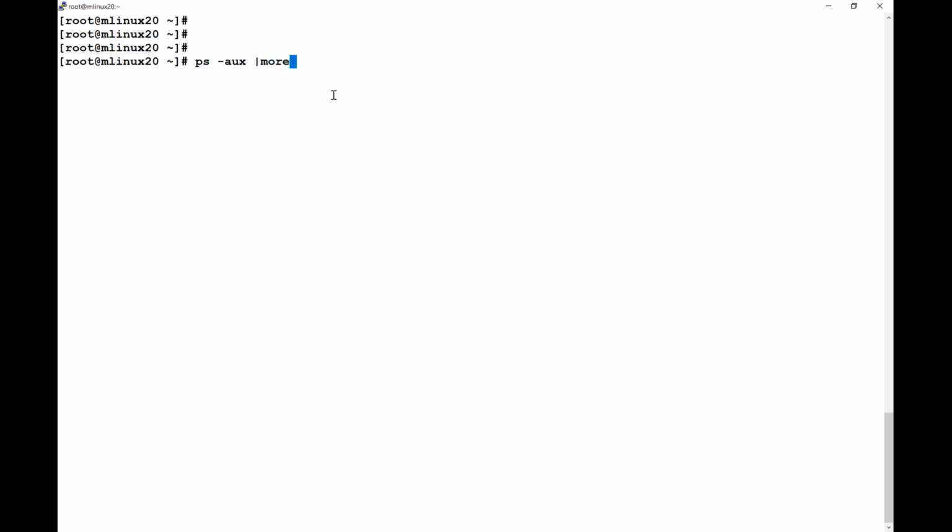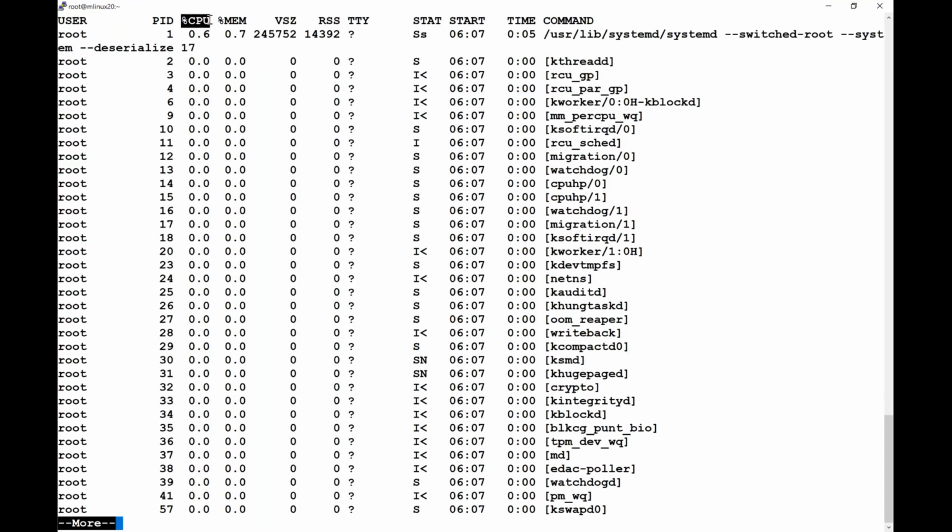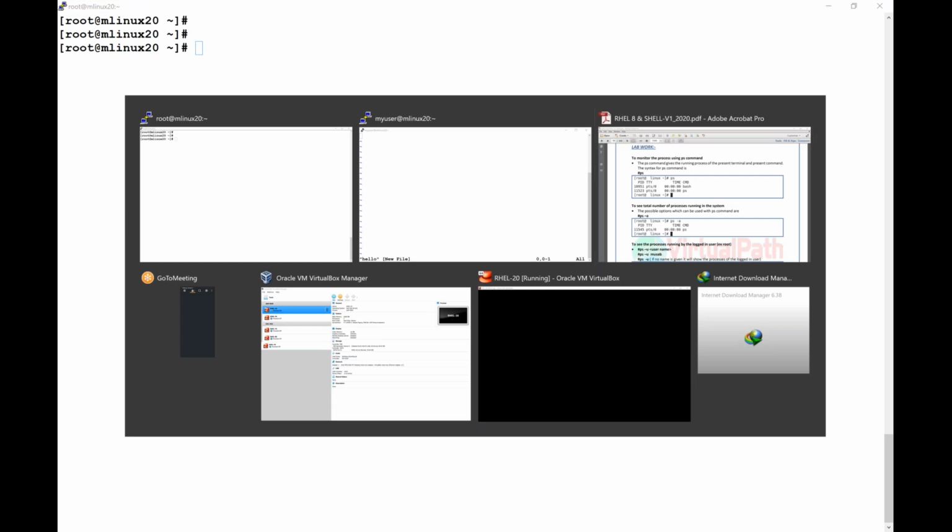When you say ps -aux, it shows you how much CPU and how much memory each process is taking. So the percentage of CPU and percentage of memory utilized will be displayed by the ps -aux command. Now moving forward, let us learn how you can kill a process if it misbehaves.